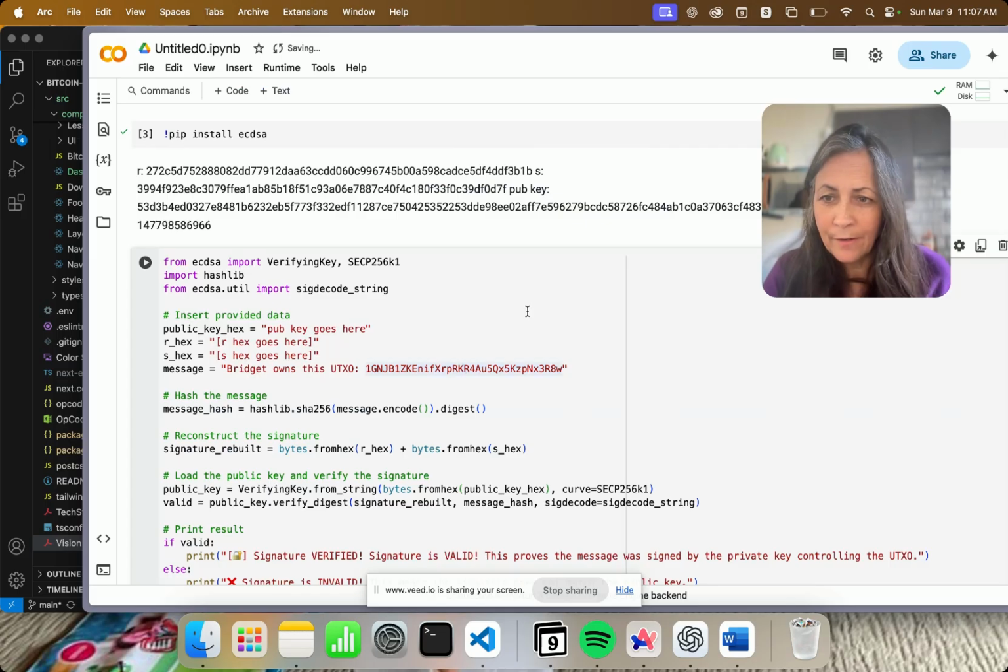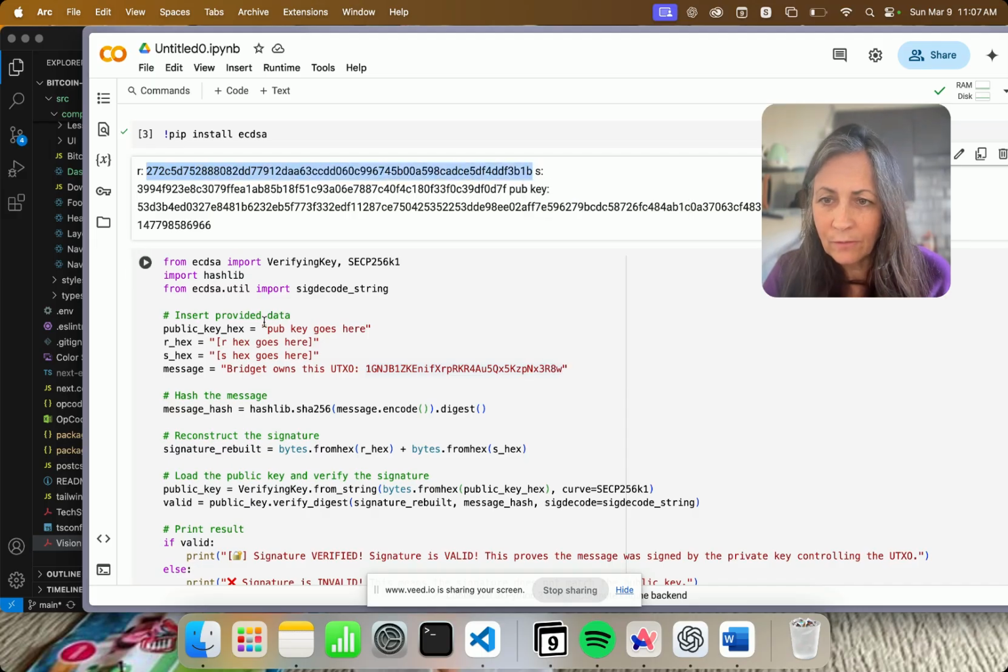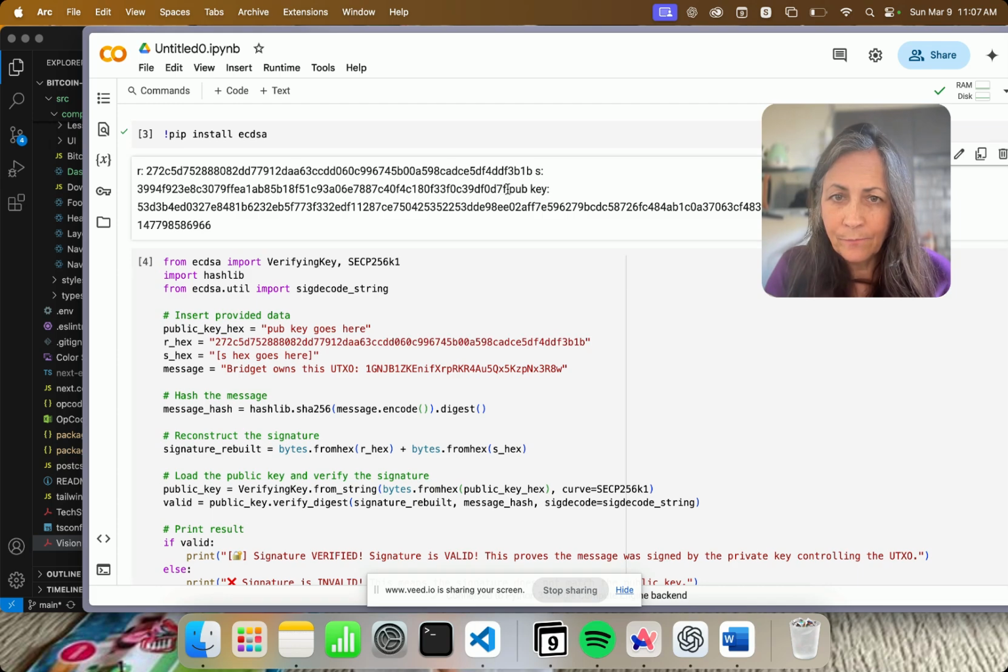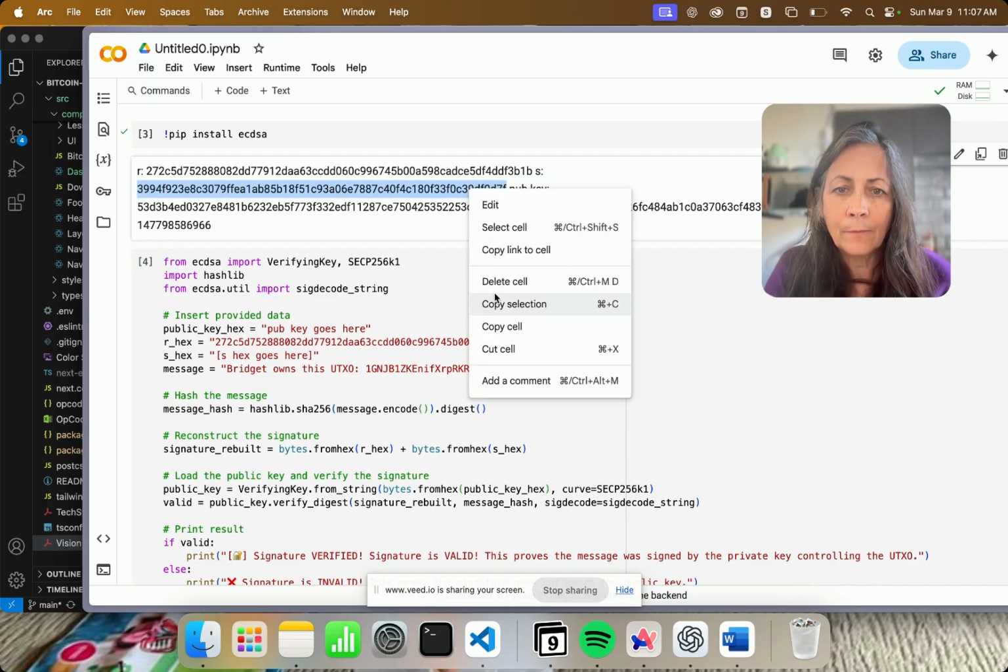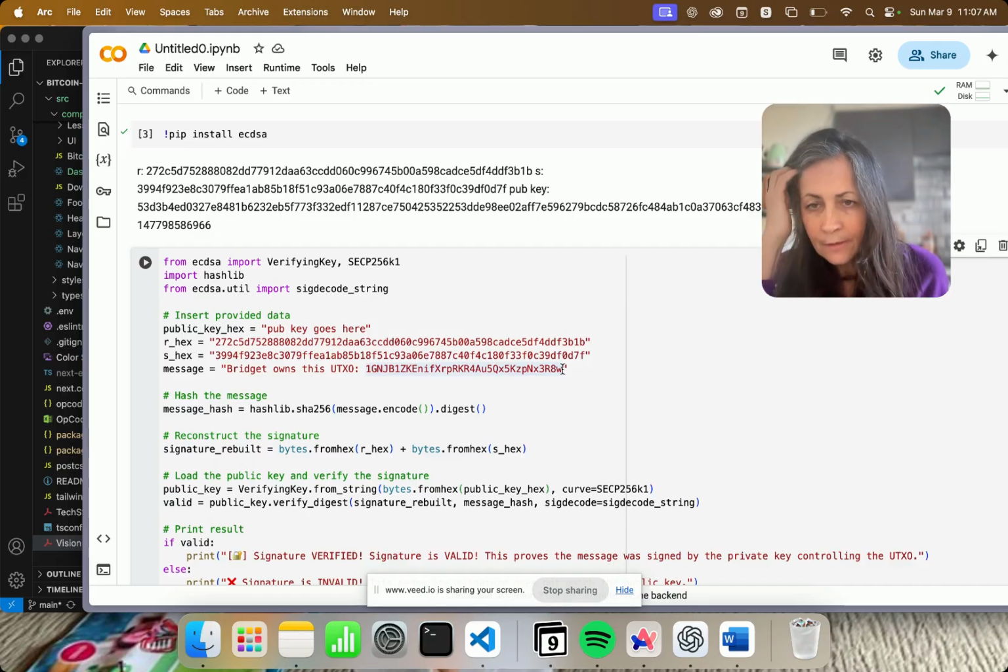So the R value, we are going to pop into copy selection. We're going to pop this into, this is the hex representation of the R value, by the way. And now we're going to grab the S value. Copy selection, put the S value here. What else do we need?